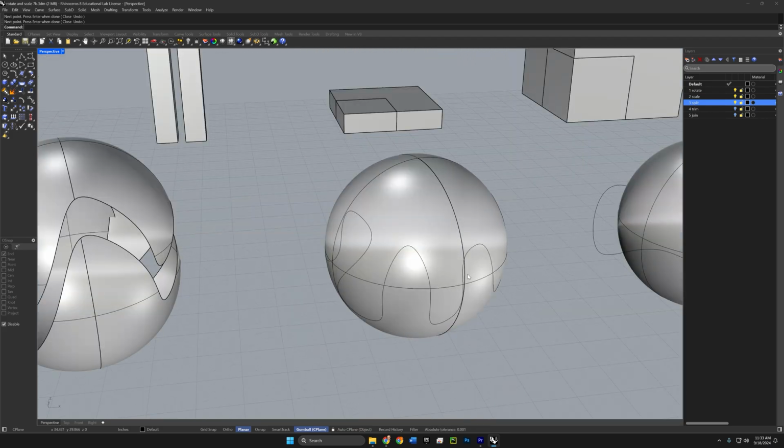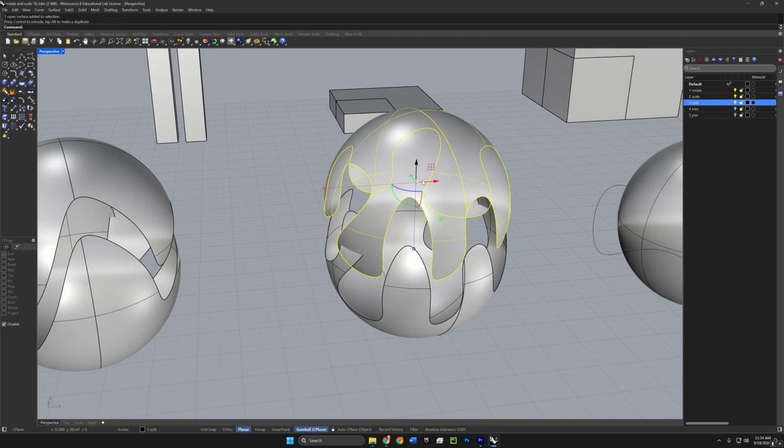And now with our closed three-dimensional curve on the surface, we can run the split command. Select the object to split, which is the sphere. Select the cutting object, which is the curve. And it's broken into two parts.